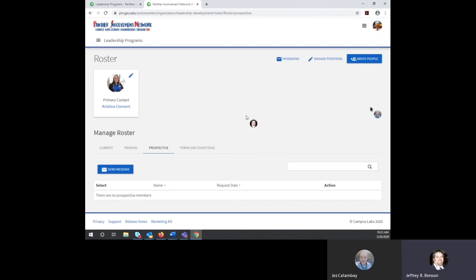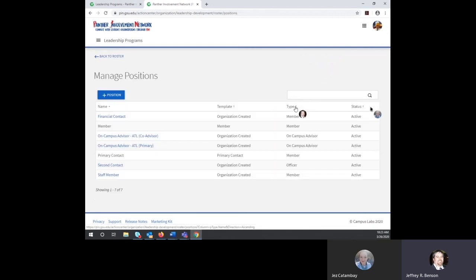The next thing I wanted to show you is our positions functionality within the roster tool. Positions is an opportunity for you as a department to create classifications for the membership on your PIN roster. You will automatically have a primary contact as well as membership positions formed for your organization. Beyond that, you can create any number of positions that you would like in order to classify the people on your roster.